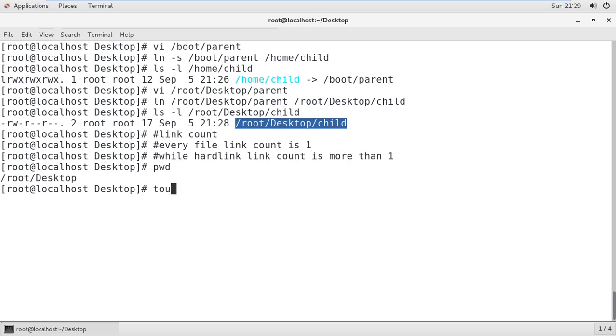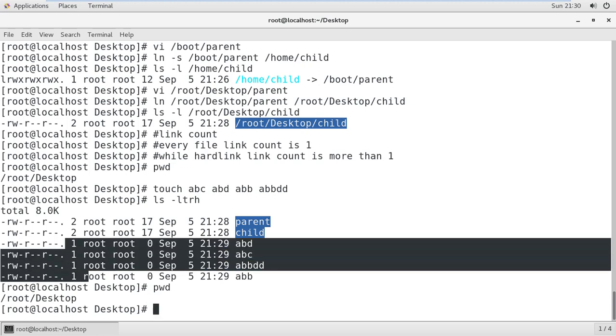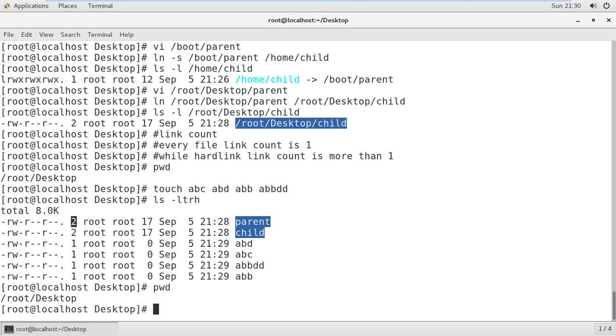And where I am right now, root desktop, I want to create files with touch abc, abd. I am creating lots of files in this directory, which is root desktop. So here abd, abc, abb like this, the link count is 1. But when I have created a hard link, the link count is 2. So when you create a hard link, the link count is always more than 1.